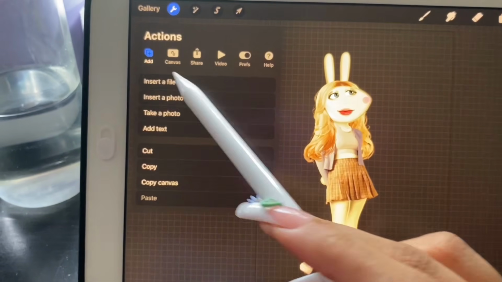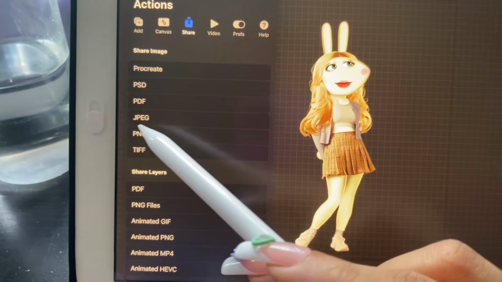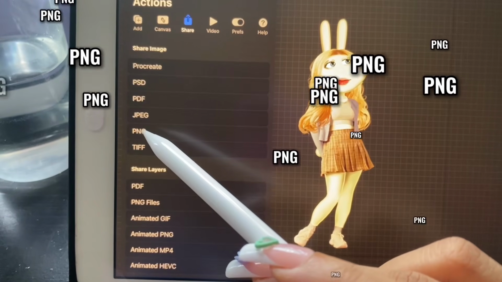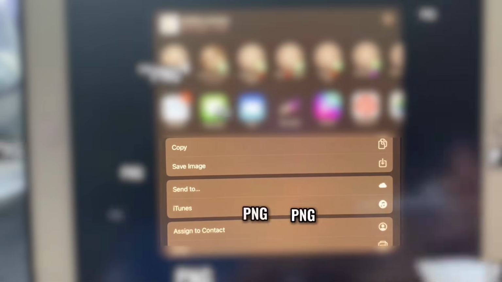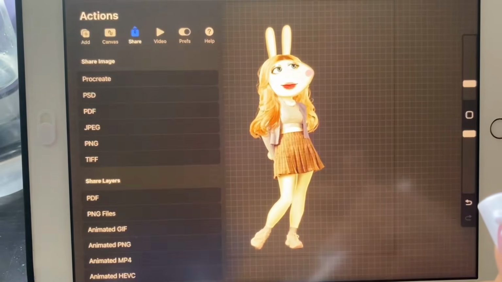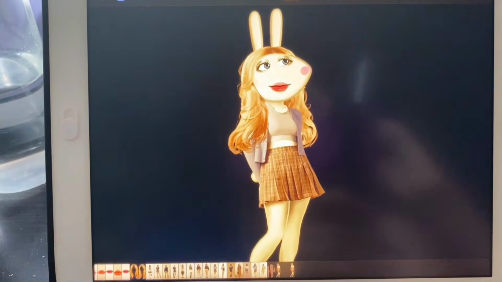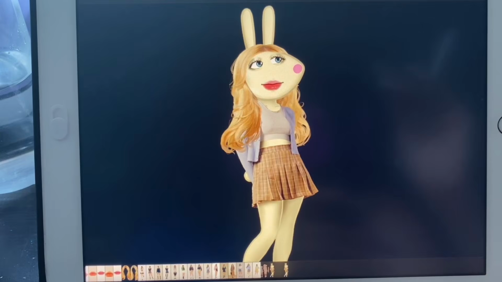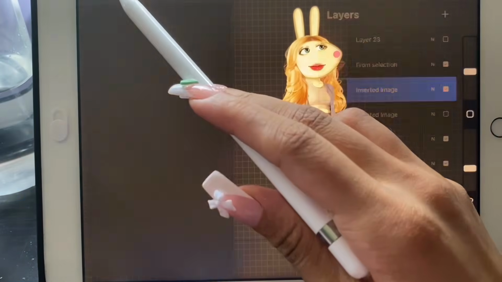Now, once you save it, there's different options and different ways to save it. We're going to save it as a PNG, not a PDF, not a JPEG, a PNG. And there's a reason why we want it to be PNG. You're going to notice that once you save it as PNG and you go to your photos, the character is going to have no background. And this is exactly how we want our character to be.